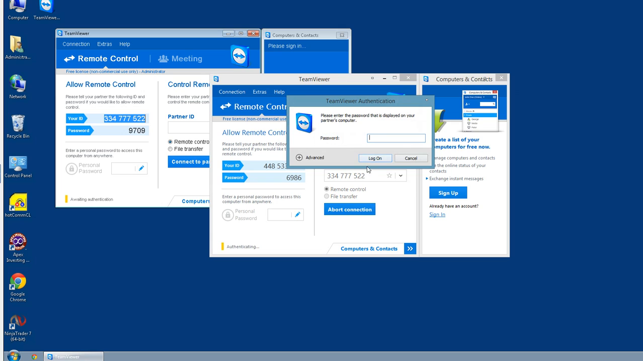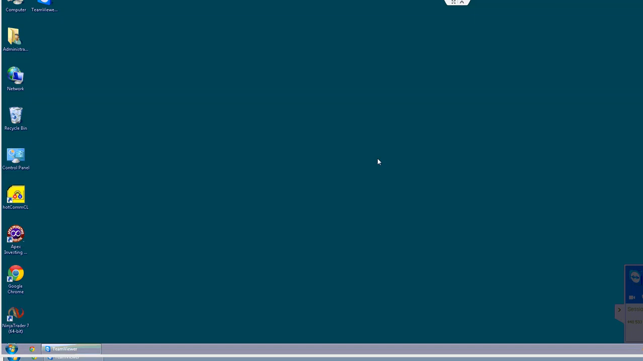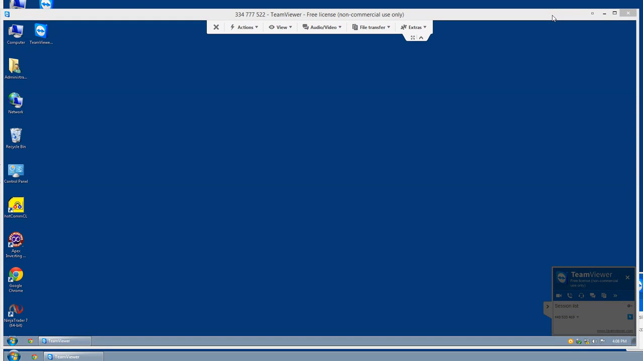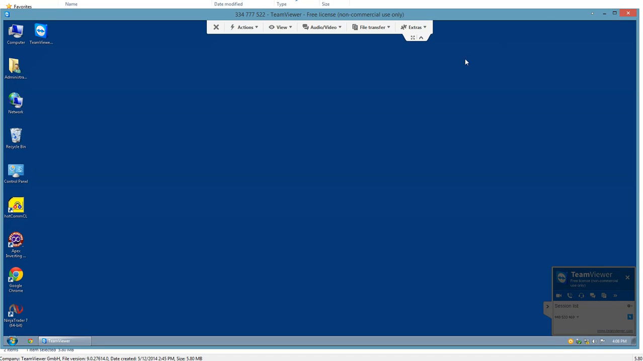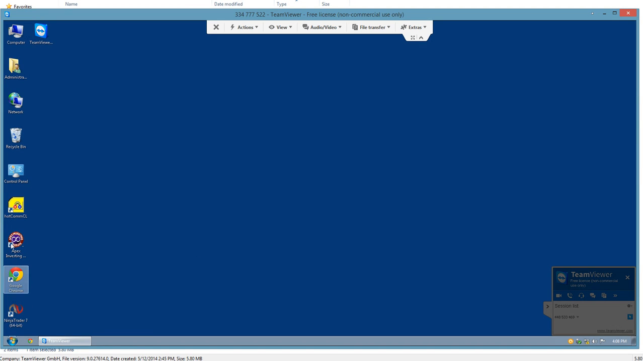So we're connecting from our home computer into the cloud. So we need to enter this number, which is our password, 9709, and click on log on. So this is our cloud connecting through TeamViewer. Make it a little bit smaller so we can see everything. Minimize. And you can click on your cloud, my computer, you can click on your charts, NinjaTrader, browse the websites.